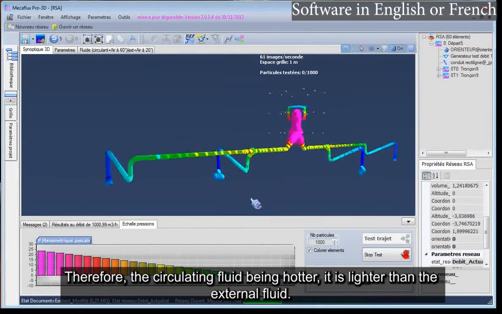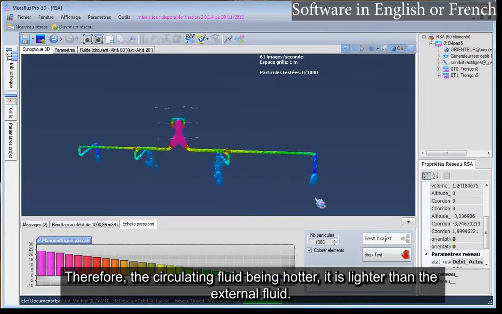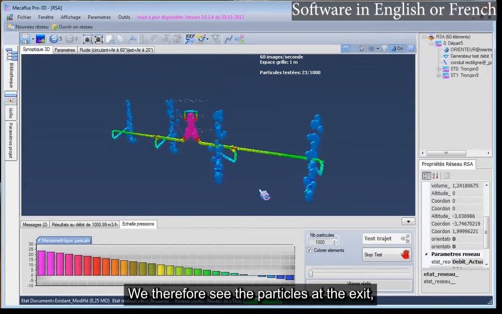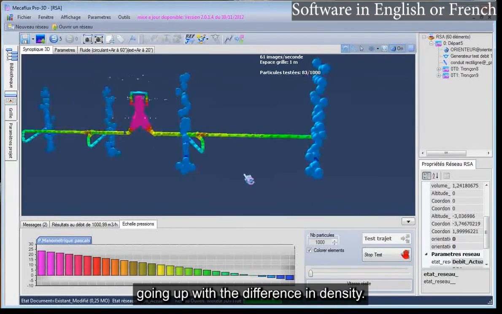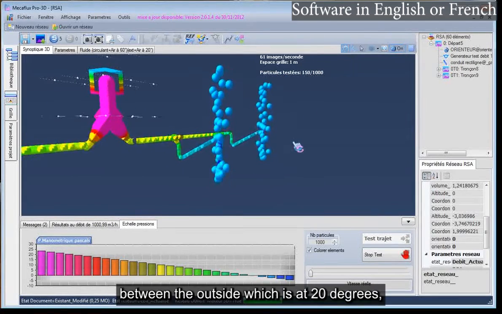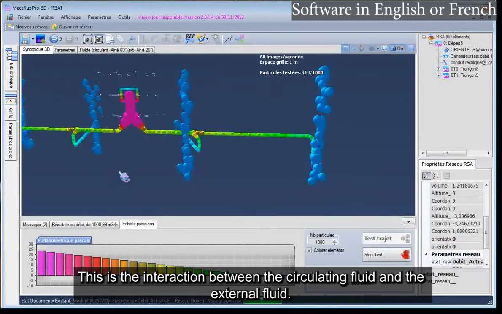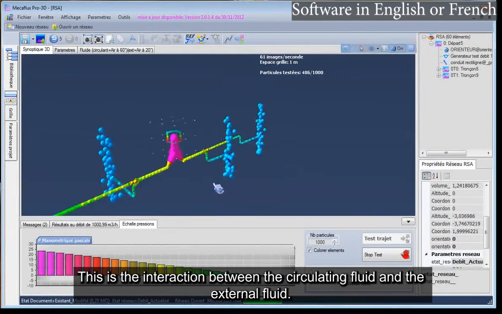Therefore, the circulating fluid being hotter, it is lighter than the external fluid. We therefore see the particles at the exit going up with a difference in density between the outside, which is at 20 degrees, and the circulation flow, which is air at 60 degrees. This is the interaction between the circulating fluid and the external fluid.